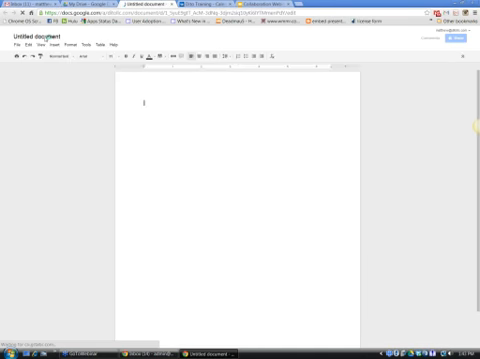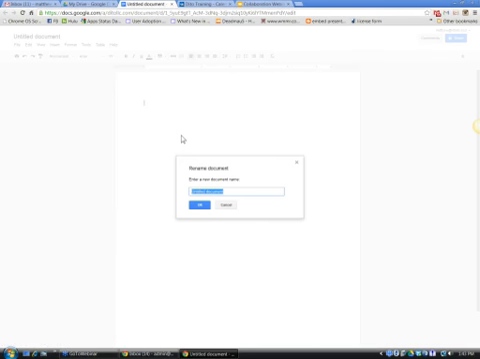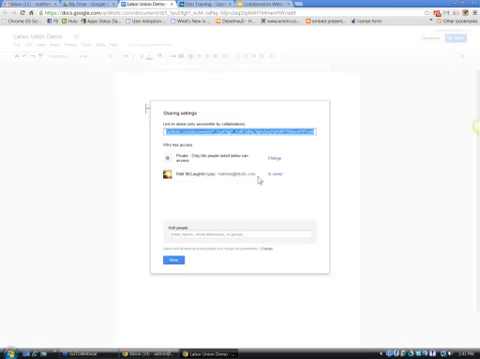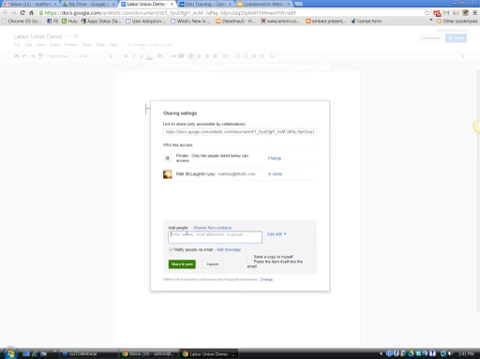Again, a new tab opens here. We'll title this a labor union demo. Click OK. So now you can see me just typing away here just like it's a regular document. I can make adjustments just like I could in any Microsoft document here. But I need input from other people. So let me go ahead and share this here. I'm going to share it with a colleague of mine. I'll share it with Megan at didoweb.com. I'll also share it with Dan at didoweb.com, and then I'll share it with myself.